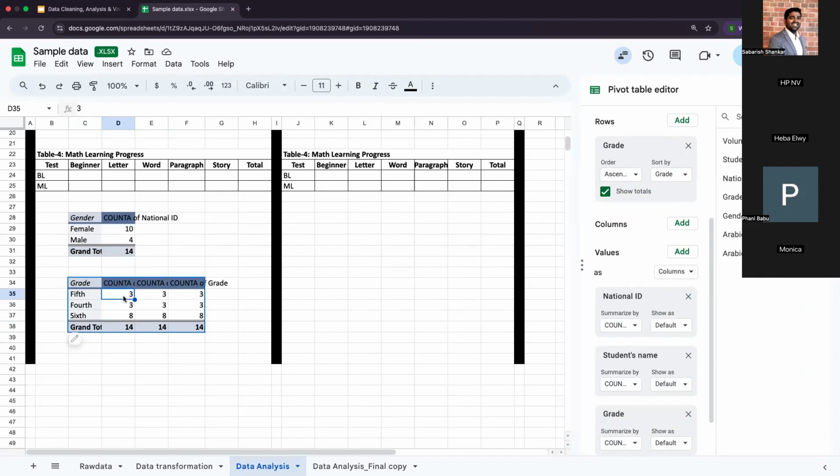I was saying that national ID is more unique. Sometimes student names tend to repeat across different schools. So it is preferable to use national ID. Here I've done national ID, student name, and even grade, and we are getting the same numbers, which is great.